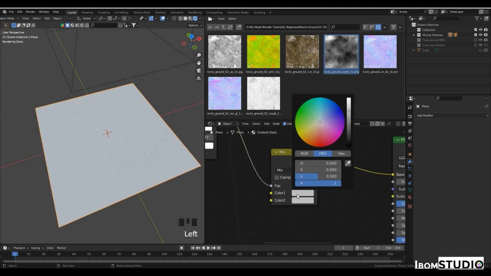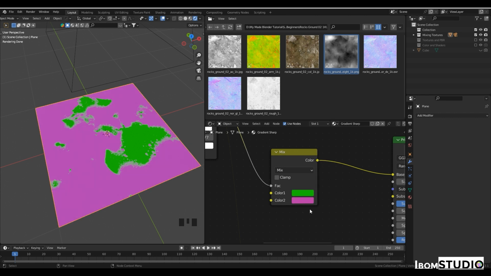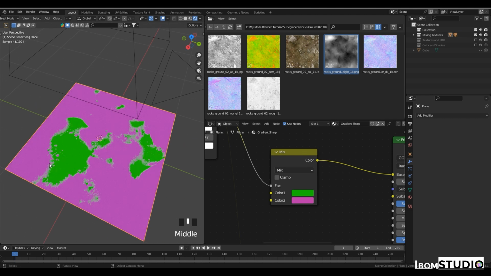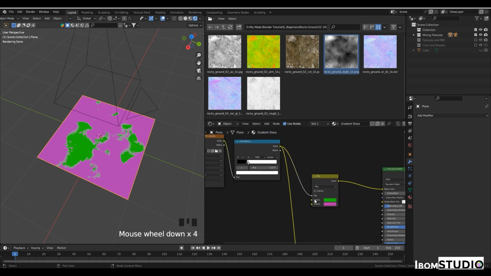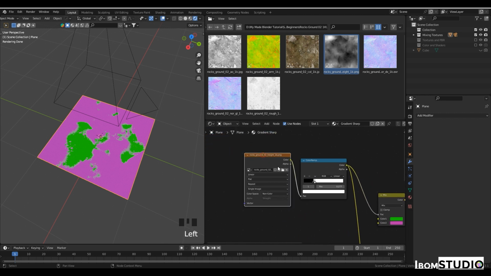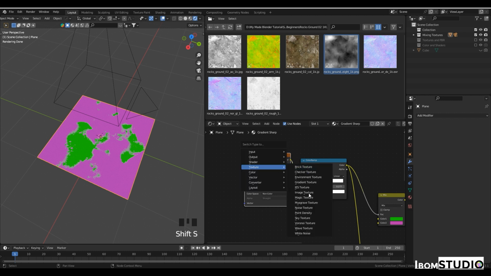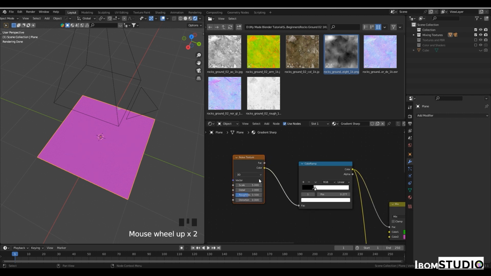You can actually mix a green with purple. All right, you can basically mix anything as long as you have something controlling the factor. Okay, so now aside from image textures, you can use noise texture to drive the mixtures of anything.